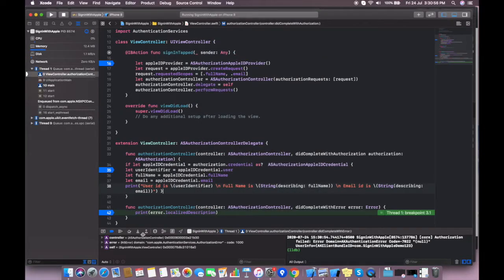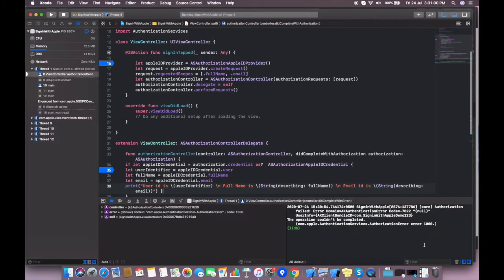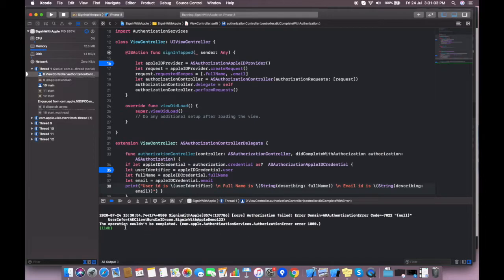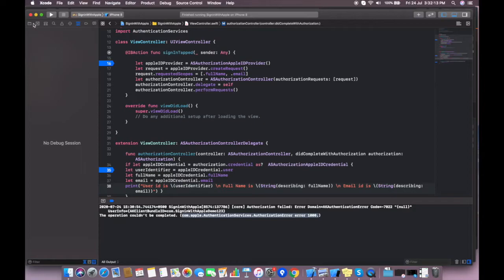Alright, so what is the error? You can see here the error: Sign in with Apple, error code 1000. I will research it. Let me check it out. Alright, pause the project.